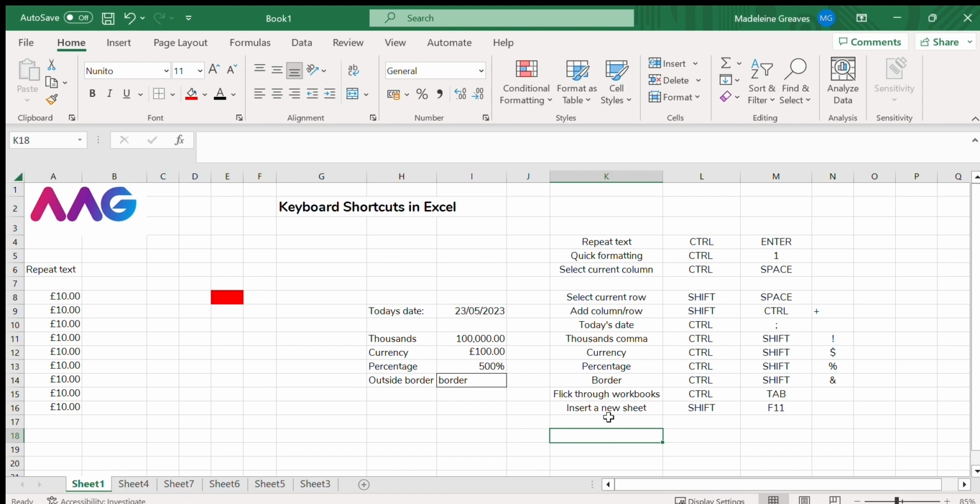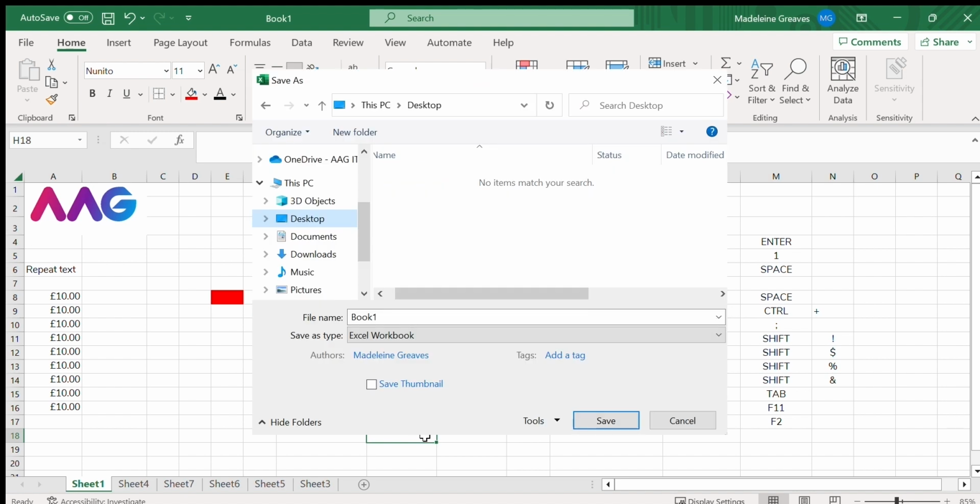And for our final keyboard shortcut, we have Alt and F2, which will automatically open up the Save As box.